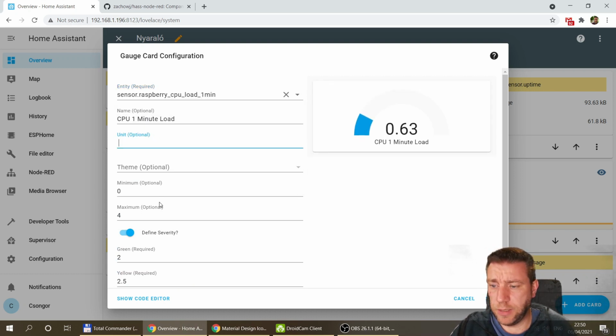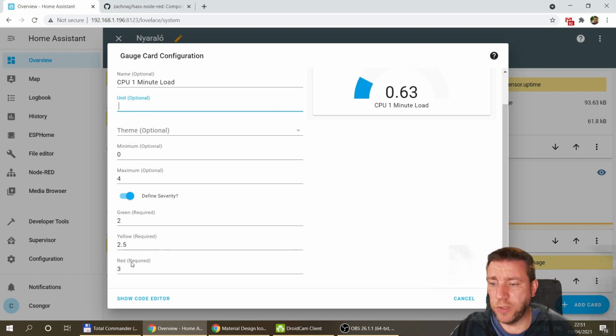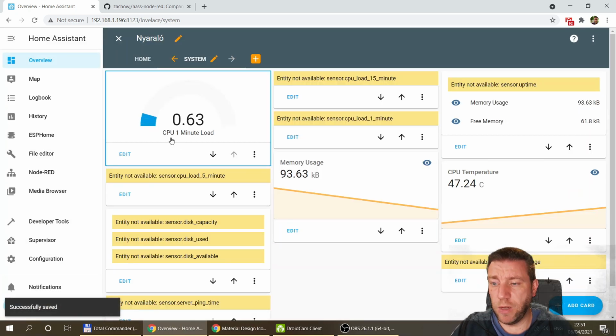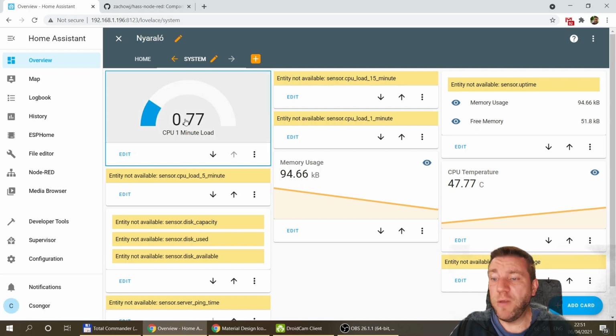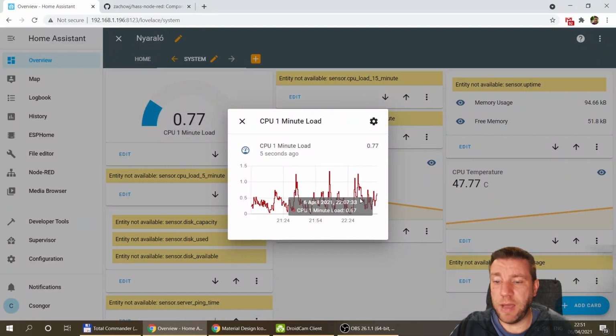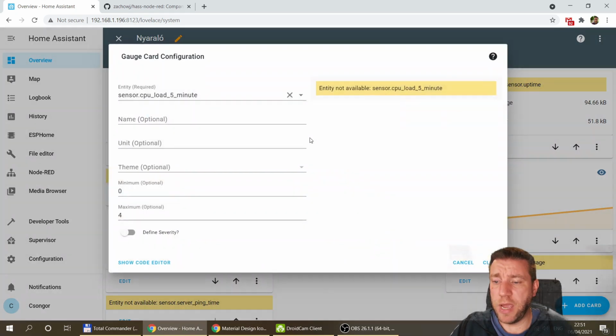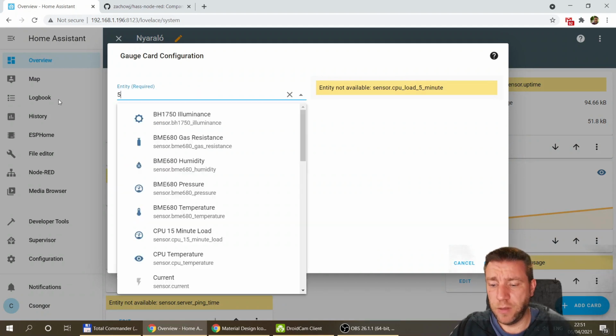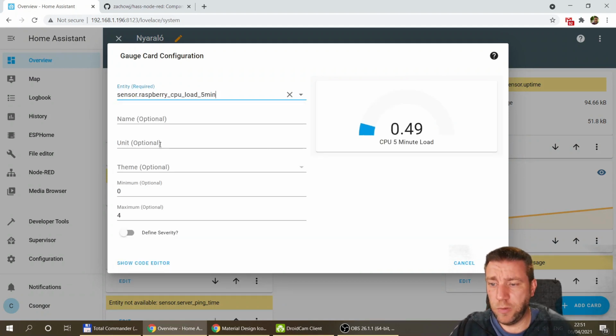And let's put the unit. Oh, and I've also given these severity as well. I don't think that's what it's supposed to be. And now if I click on this, I'm getting a graph instead of getting those weird history values. So this is why, because I have the percentage. So 5 minute load.